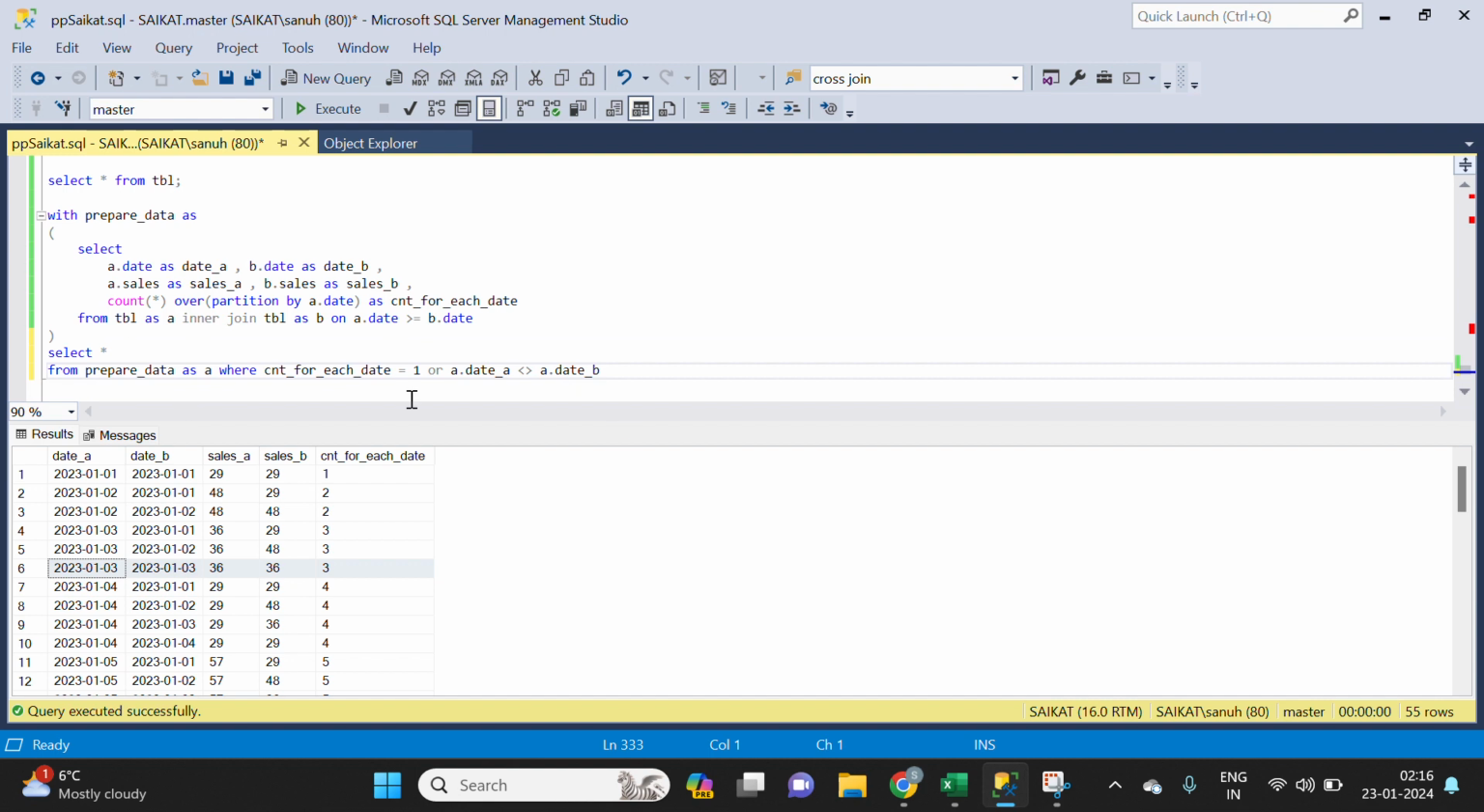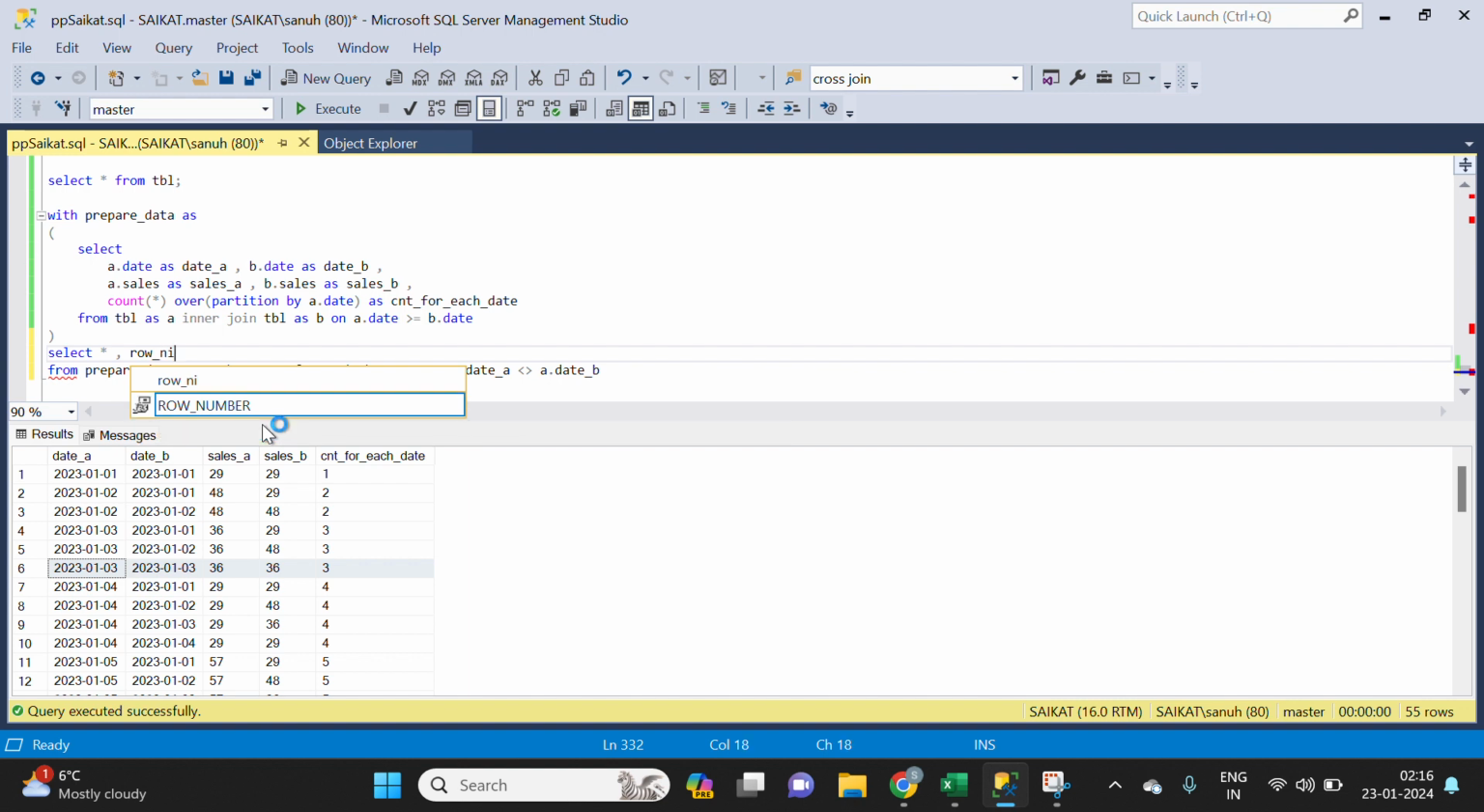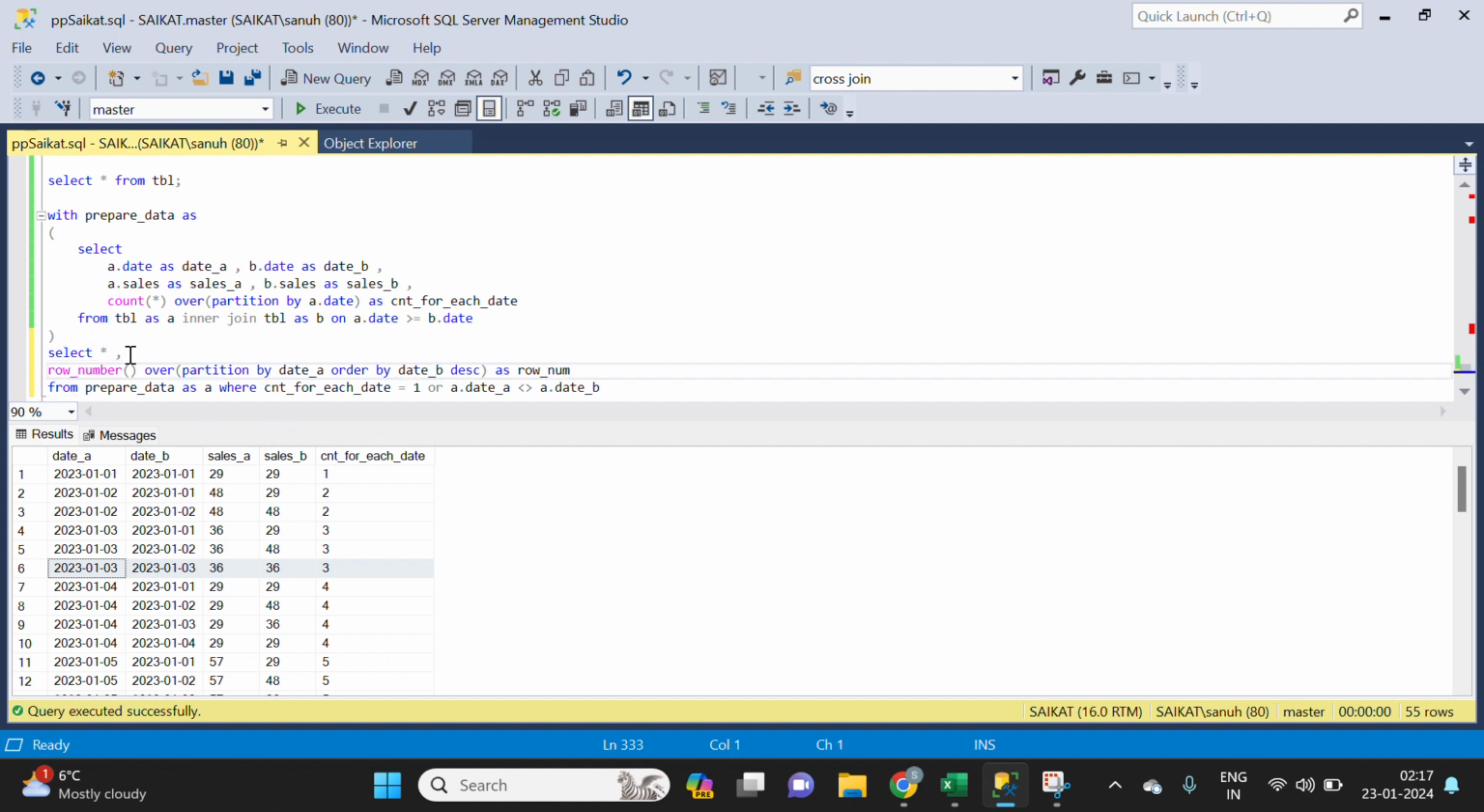Now, when you do this, create a row number. Why do you need to create a row number? I'll come to that point. So what I'm going to do is row number over partition by date A, order by date B descending, as row number. Okay, so I have created a row number.